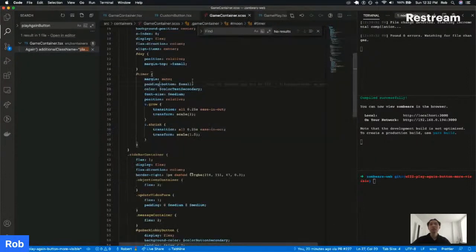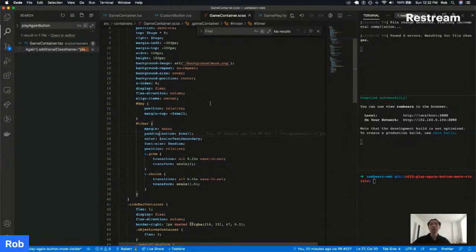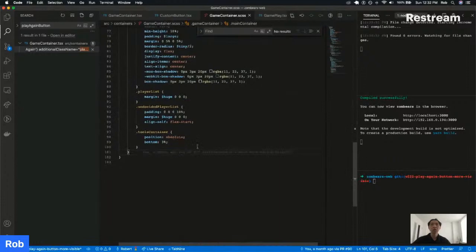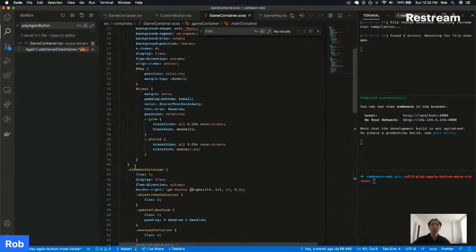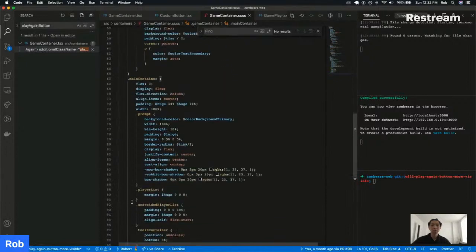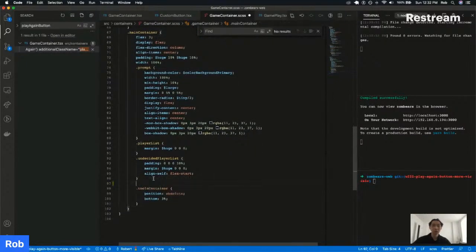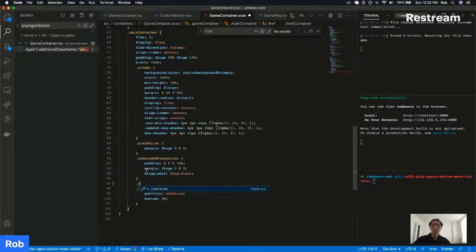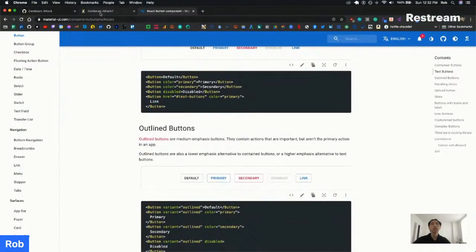Game container CSS. We will look for a good spot for our button. I guess right here would be okay. So that's main, sidebar container, main container. Inside of main container, right there. What did I call it? Play again button, additional class name. Okay, so that'll be dot play again button. And we're gonna make the padding insane just for double checking if it's doing anything.